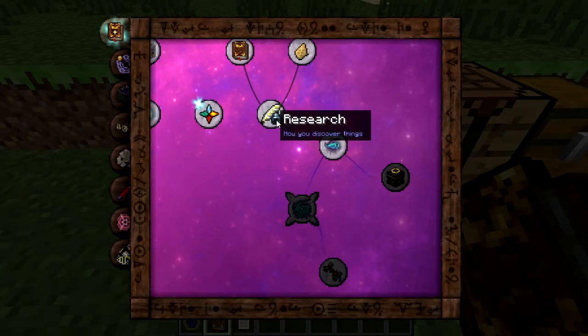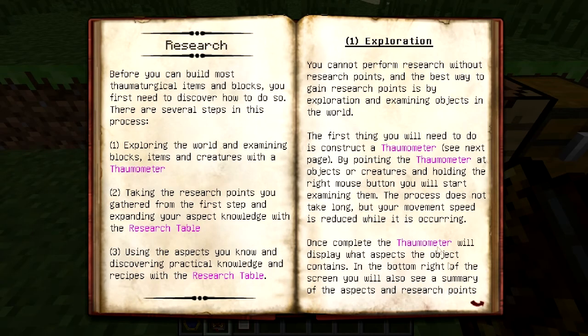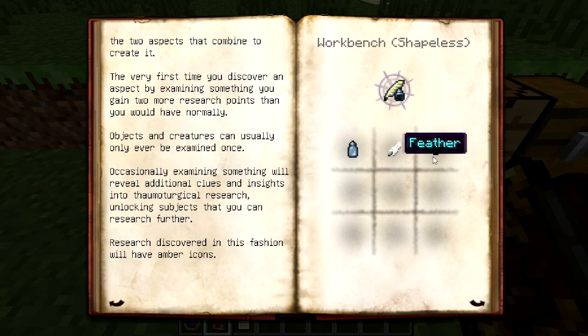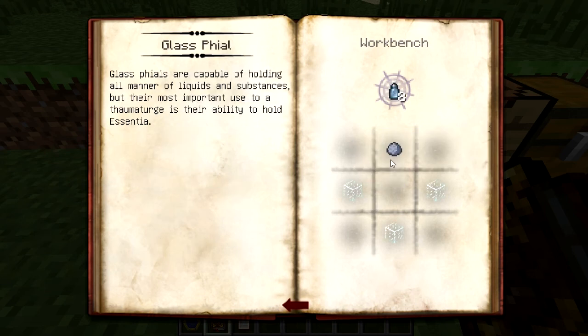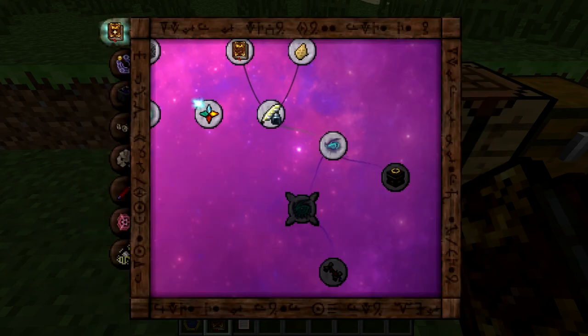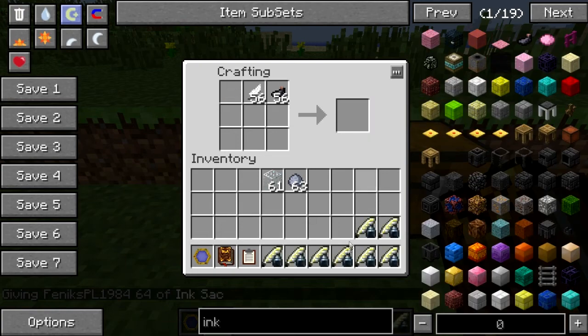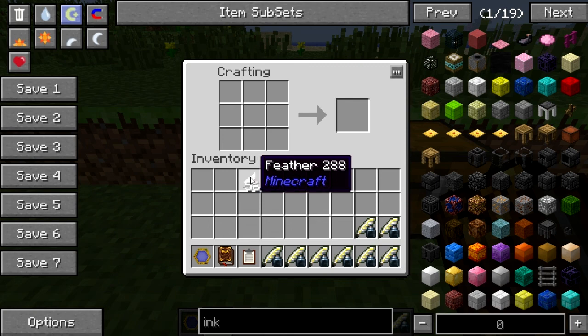So as you can see from the research, what we need is the Scribing Tools, which are created from the glass file, feather and some black dye. And glass file is very easy to create. You take the one clay and 3 glass and put them in the crafting table and get the 8 files. I'm going to show you how to do it now. It's quite a cheap recipe because you get 8 of them. Unfortunately they don't stack, so bear that in mind.